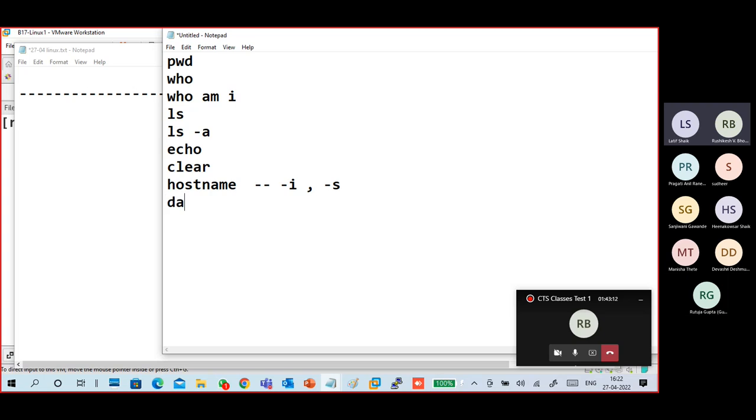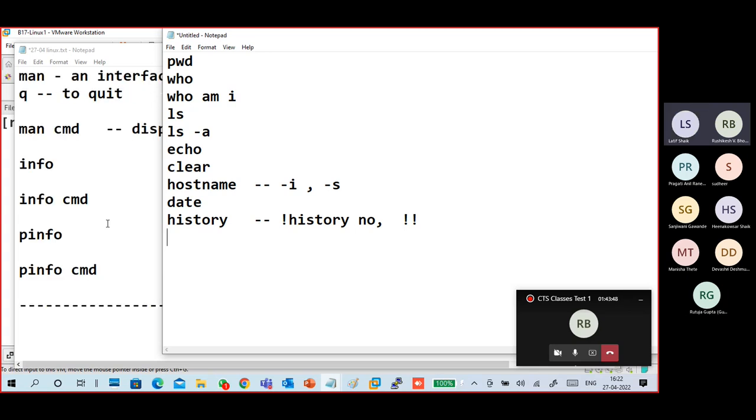Just we seen the date command without any options. History, to repeat the history with a history number. Also, we have seen these options. Okay. whoami, pwd, echo, clear, hostname, date, history. So I'm getting a call.